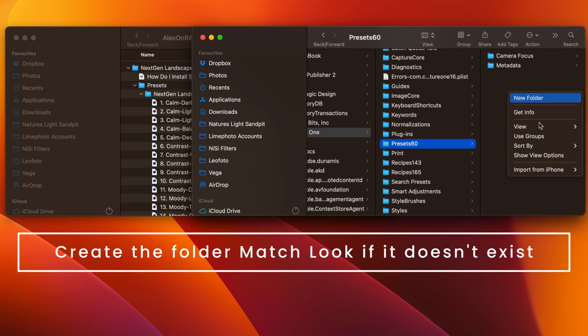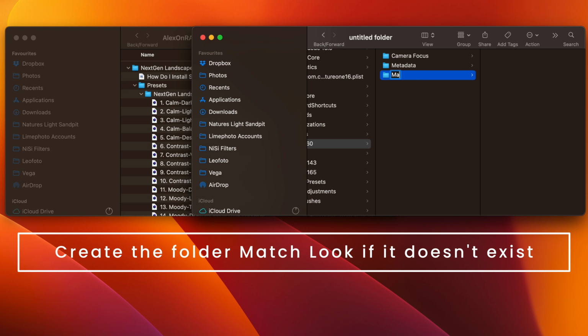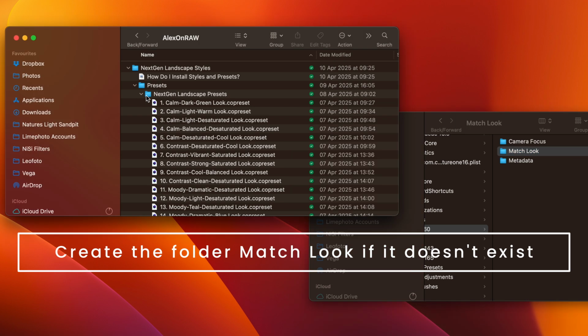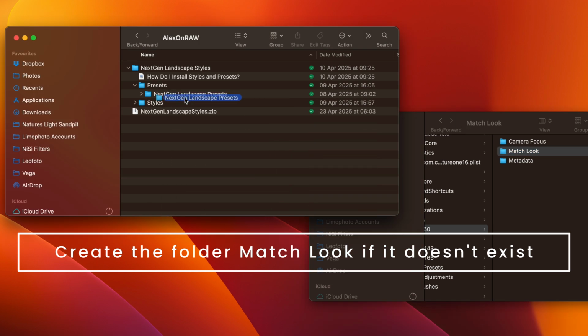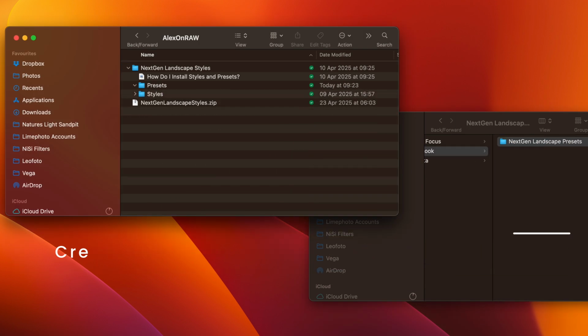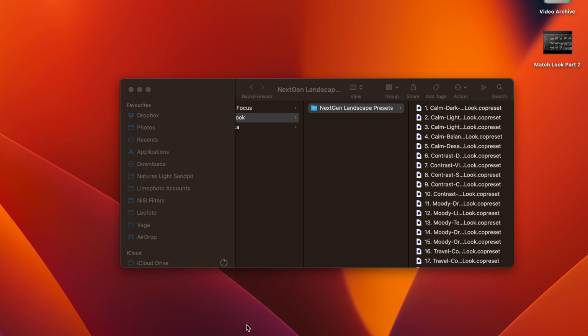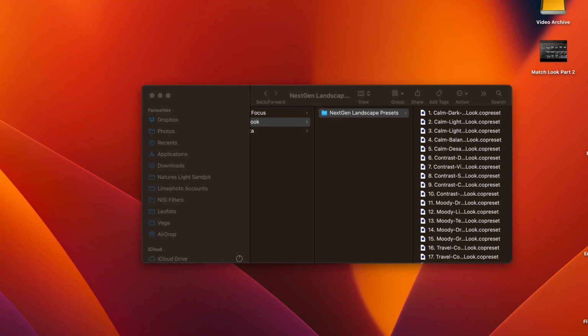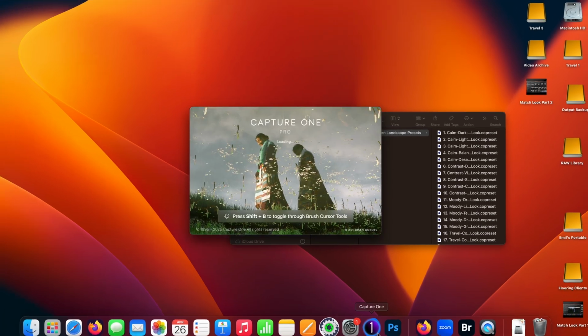So we'll right click and say new folder. We're going to term that match look, just like so. And then inside match look, I'm going to grab my NexGen Landscape presets and put them inside the match look. Now, when I relaunch Capture One, you will find all of those available in your match look palette.